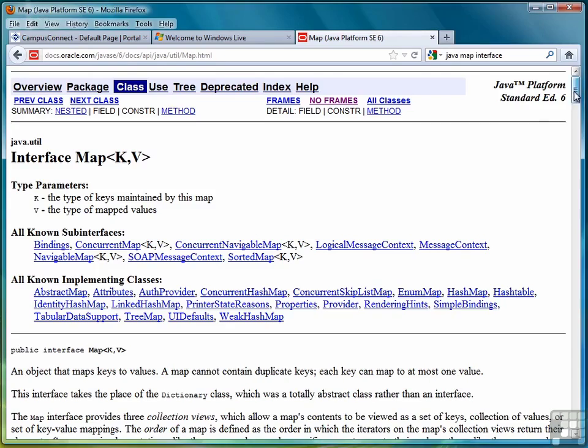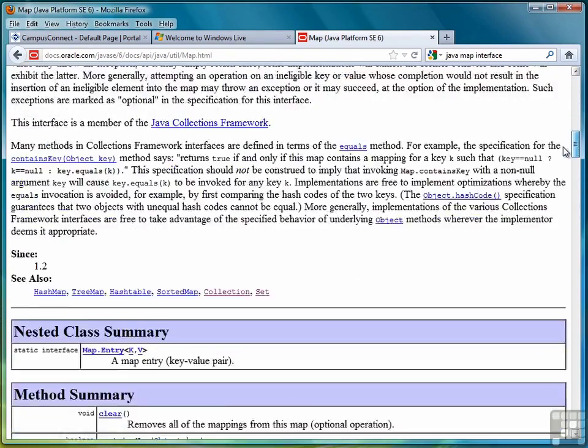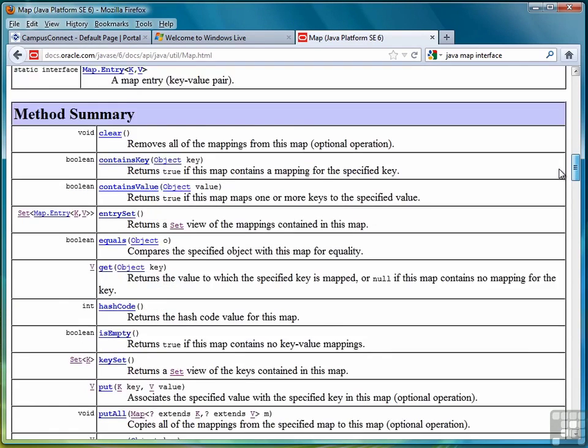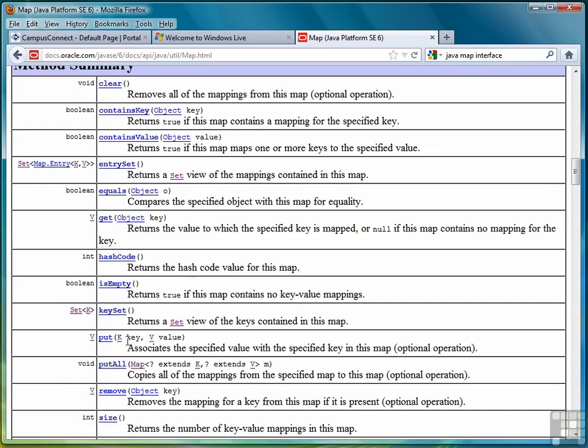So let's scroll down a little bit and take a look at the methods that make up the interface. We're not going to look at all of them. I'm just going to mention a couple right now. The first one we're going to talk about is put. Put is the main method for adding data to a map. So we have a key and a value that we can add to a collection.